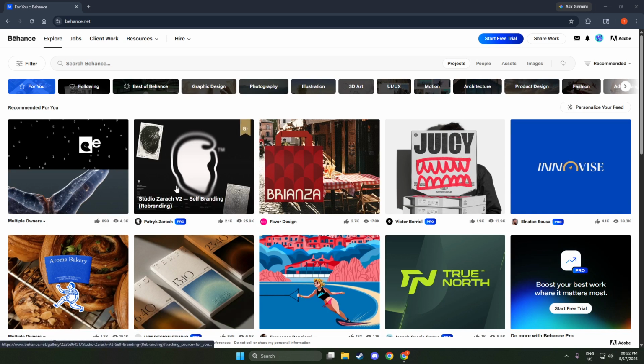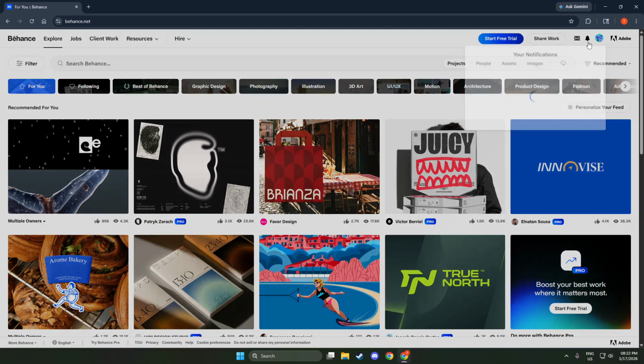Start by opening Behance in a web browser. You can use any modern browser like Chrome, Safari, Firefox, or Edge on desktop or mobile. Type behance.net into the address bar and head to the site.